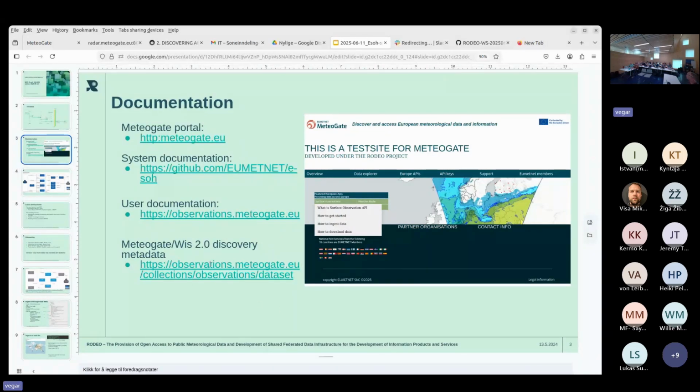And the file that we made up yesterday, we took from E-SOH, and this is the metadata file that's published to MeteoGate. And I guess that's been in place since the meeting in Helsinki or something. Yeah. We onboarded E-SOH in February, yeah. That's good.